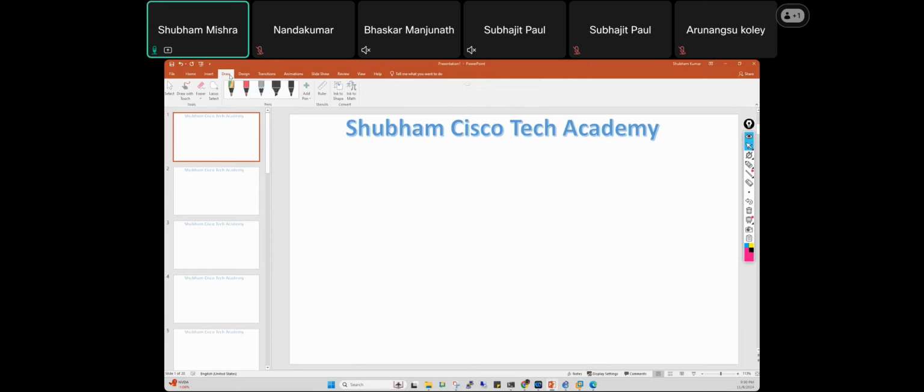What is the main use of a switch? For example, if I am talking about this, this is a switch. So guys, the main use of a switch is to connect the end devices, right? Everyone, what is the main use of a switch? The main use of a switch is to connect the end devices.